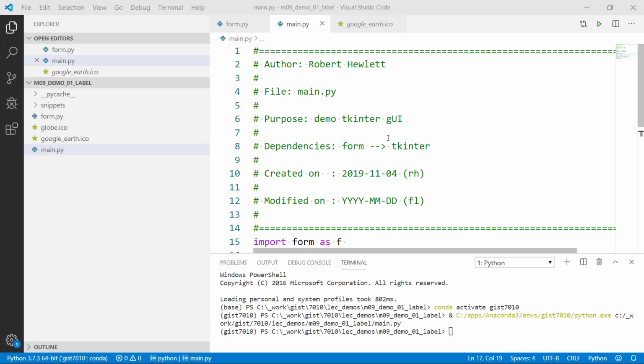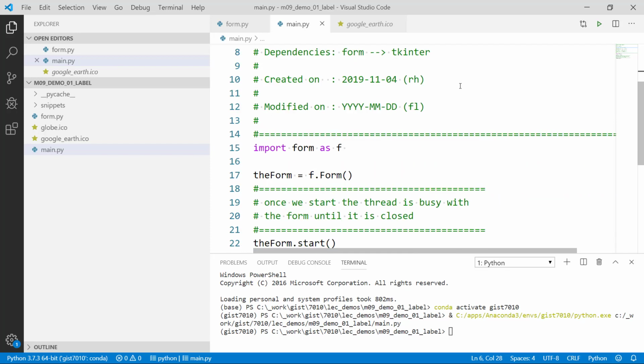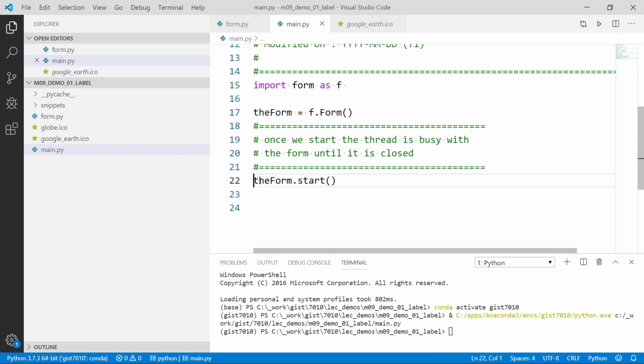So in this demo, I'm going to show you how to get up a Tkinter graphical user interface. Now I'm going to use a technique that we're going to practice in the lab where we try to keep main nice and clean and put everything over in this form.py file. So I'll have to import that file. I'll have to make a new form, and then I will start the form. I want the creation of the form and starting the form to be separate.